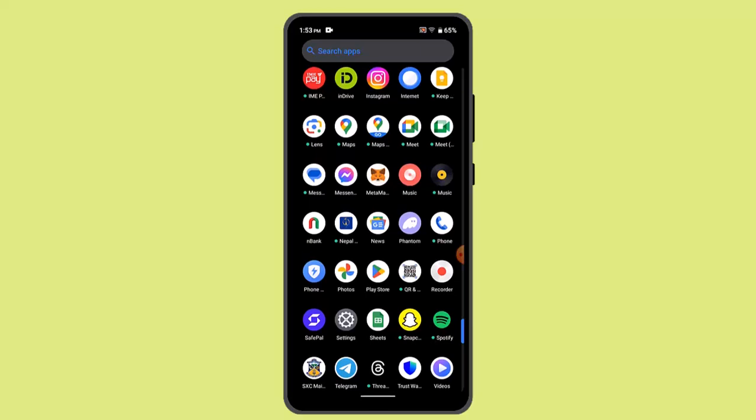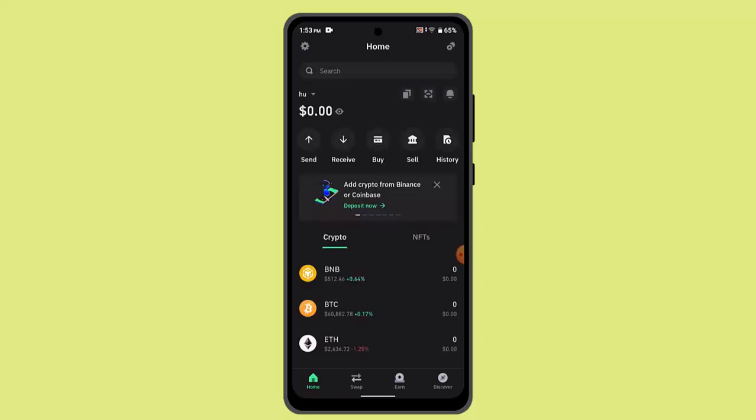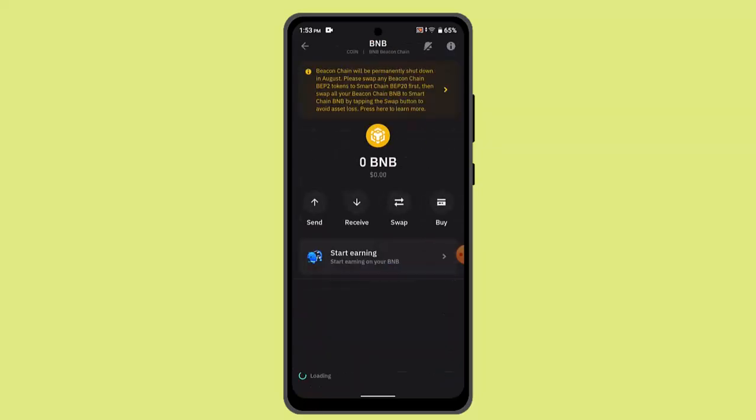Today in this video, I'm going to let you know the ways to withdraw BNB from Trust Wallet to bank account. So in order to withdraw BNB from Trust Wallet to bank account, you have to follow these steps. First of all, you need to go and select BNB from the home page.